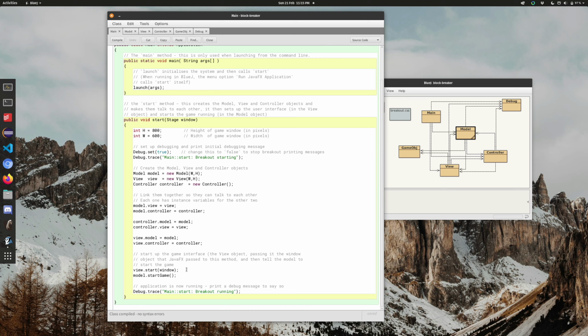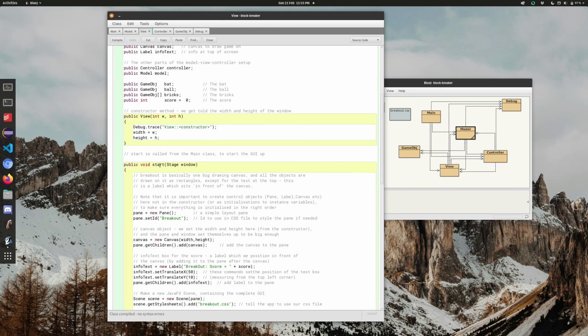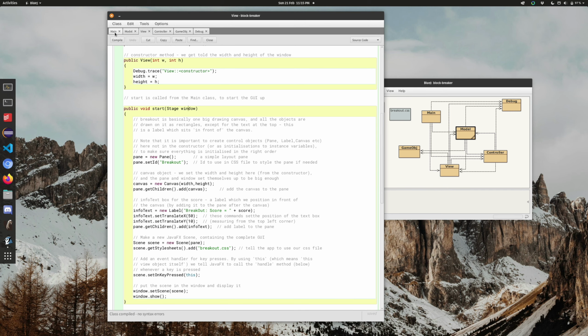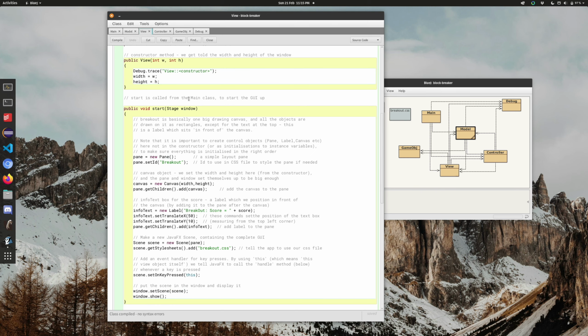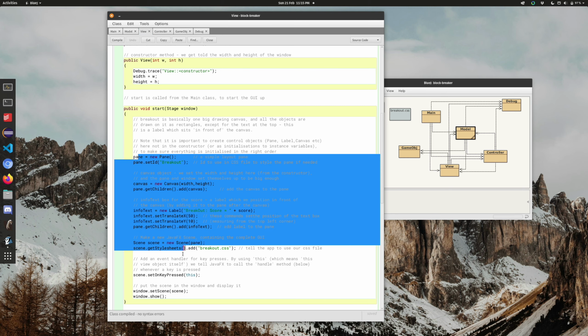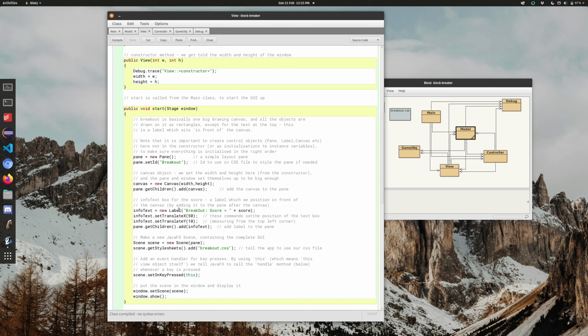Now for the fun bit. This is where all the fun begins. We tell the view to start with a window. And in the view, we have the start method, and it takes in a window. Now, the window that it takes in is the one that's provided by JavaFX up here. And this window is the main window that you start off with. And in view, it creates some stuff and essentially packs it all onto that window and shows it.